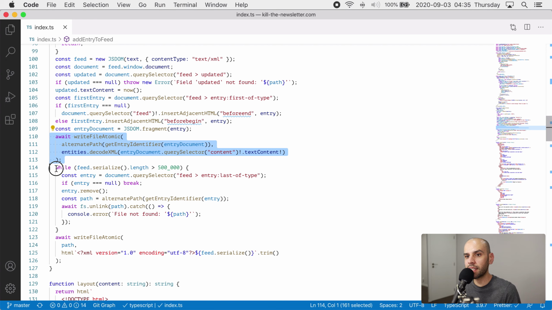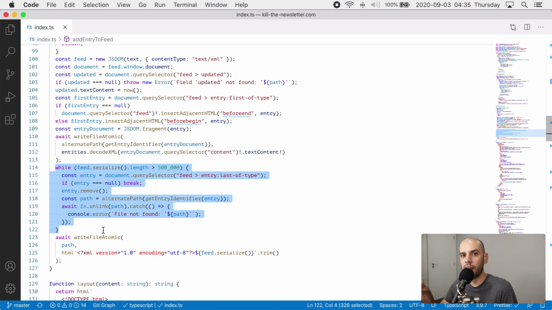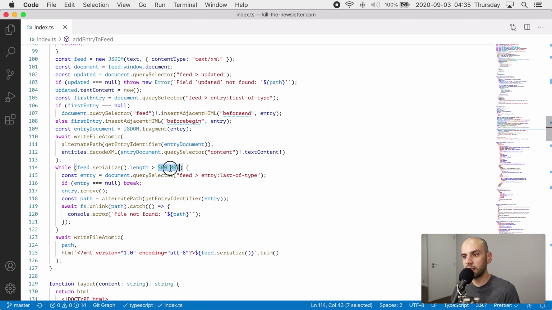So I check the size of the feed after I have added the new entry. If the size is greater than 500 kilobytes, then I'm going to delete the last entry, the oldest entry, the entry at the bottom. I'm always adding new entries to the top, so I delete the bottom entry. So how this works is I get the last-of-type, so the last entry. This is the last entry. If there are no entries to delete, then I have to stop, so I break this loop.